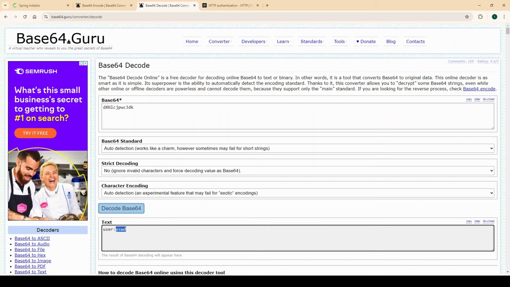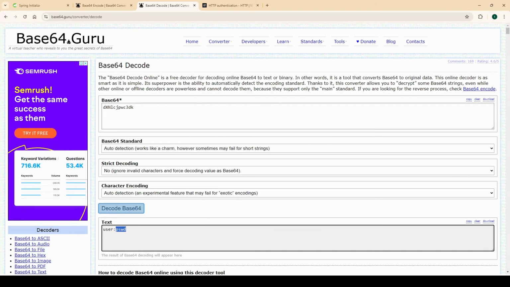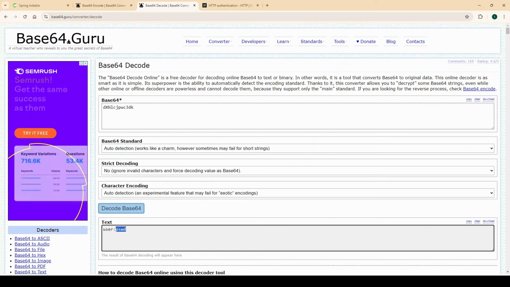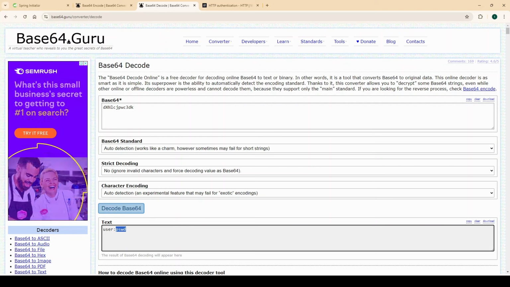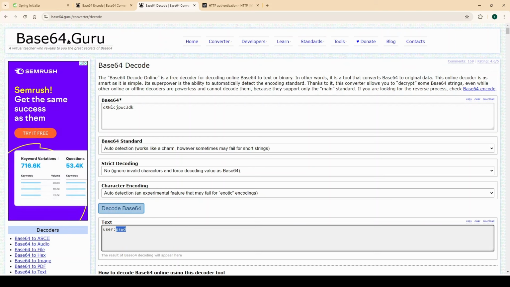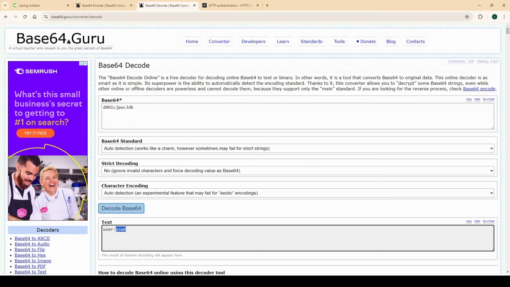Having said that, HTTP Basic Authentication is a very simple mechanism. That's why it is more suitable for, let's say, internal applications or very small applications. By internal applications, I mean, let's say there is an organization which is running all the applications behind a boundary.